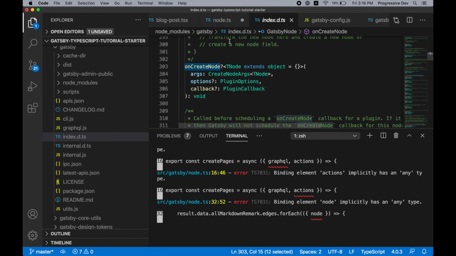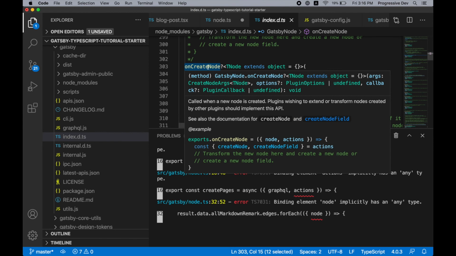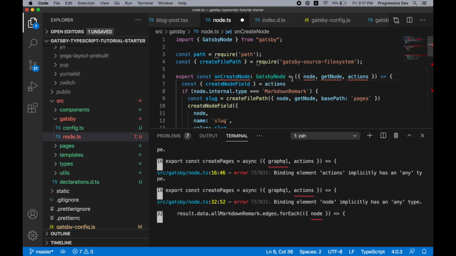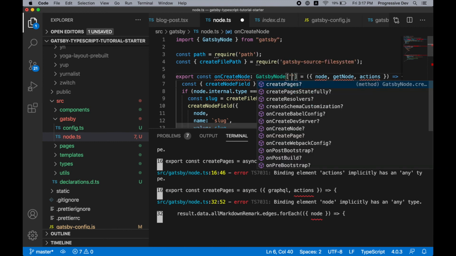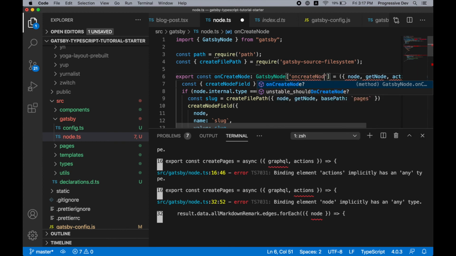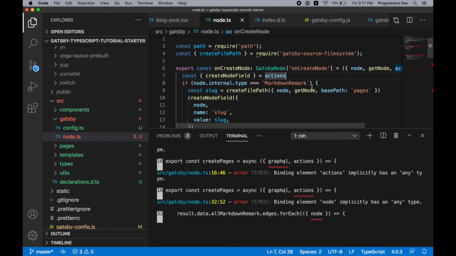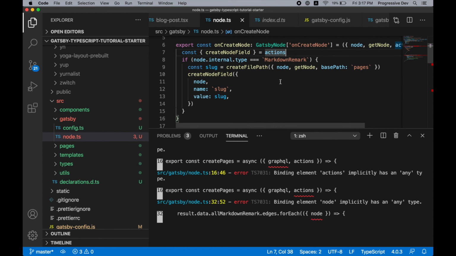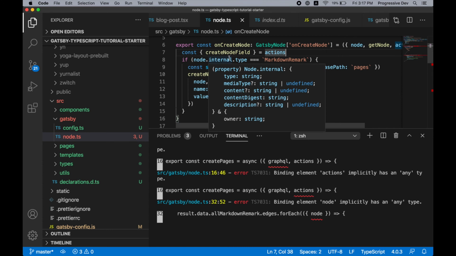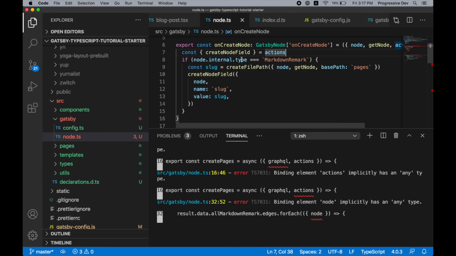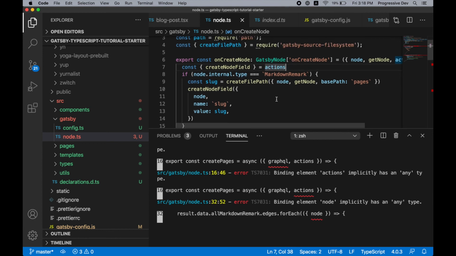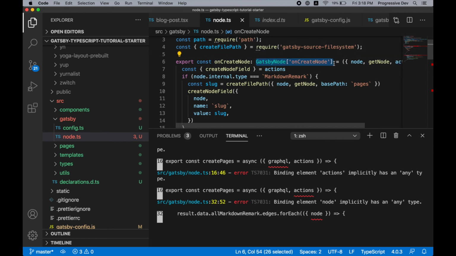So here we have on create node, and the way we can use it is if we go to our Gatsby node, we can reference those types just by their key names. So this one is on create node, and I have misspelled it, and right now as you can see our error went away and we have achieved the type coverage here. So if we go here, we can see the node has this type, and we can see that the type is string, etc. So we can actually do the same for the create pages API.